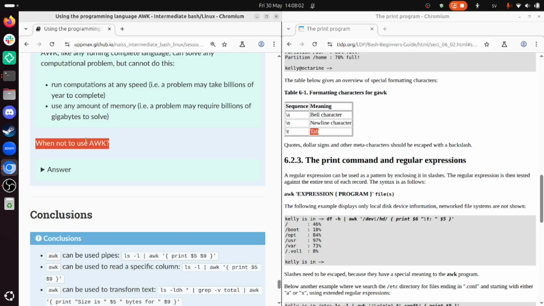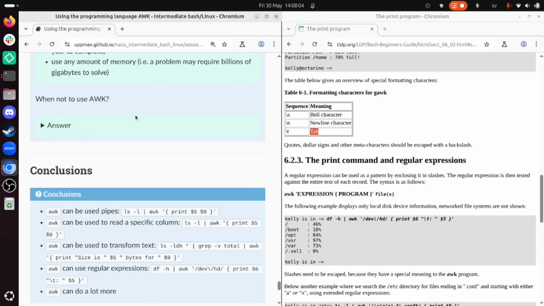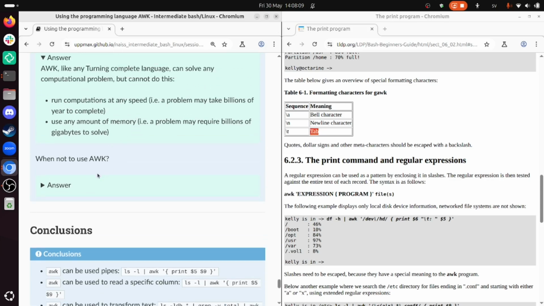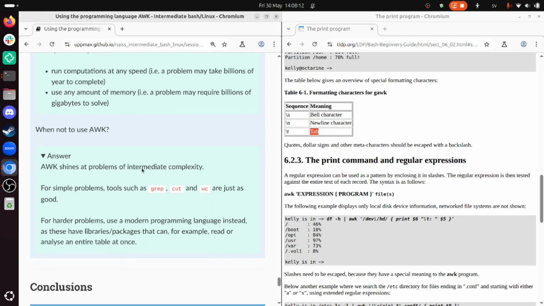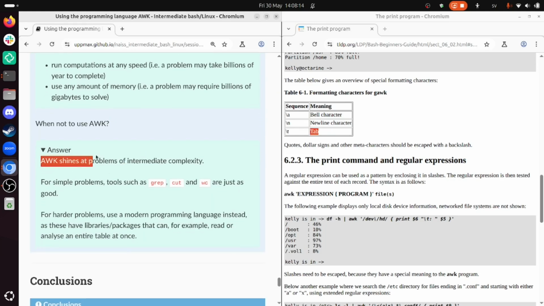When not to use awk? This is a harder question. It depends, and there are multiple answers here. You could say, well, if you can use a simpler tool, do it. But I would say that awk shines at problems of intermediate complexity. For simple problems, tools such as grep, cut, and wc are just as good. You don't always need to use awk. If you're a big fan of it, you can absolutely ignore these 3 commands if you want to use awk always. You can get away with that.